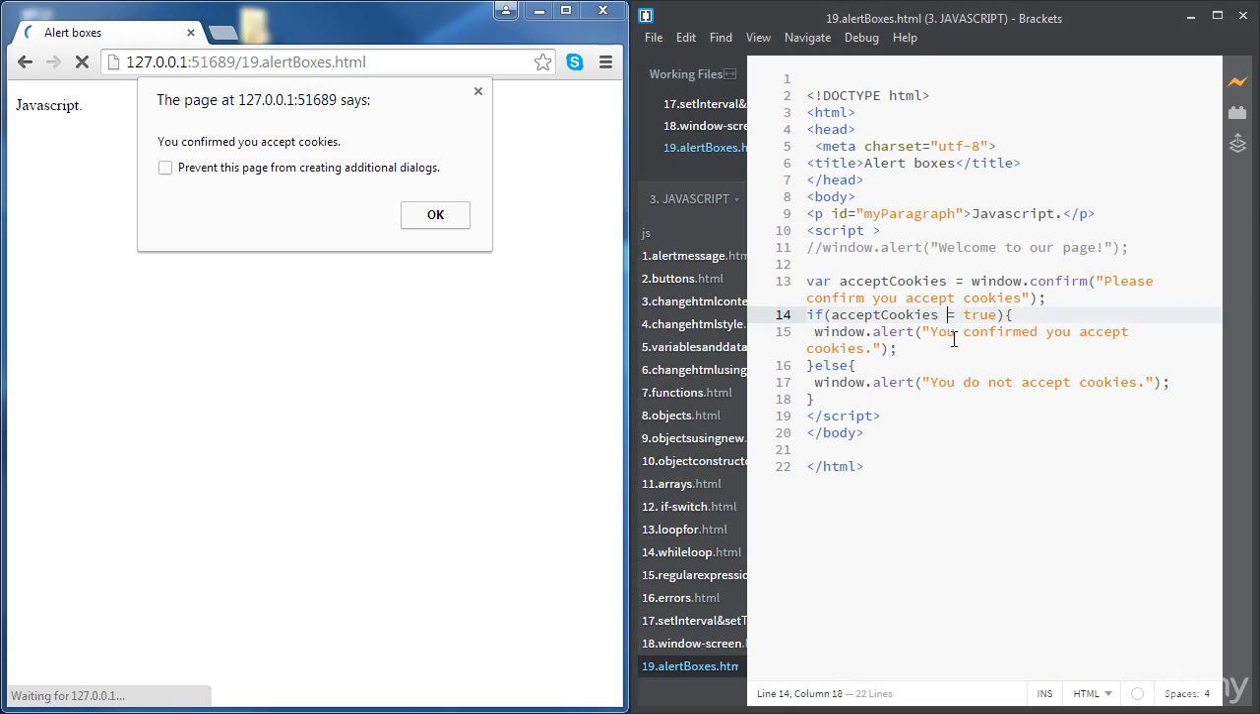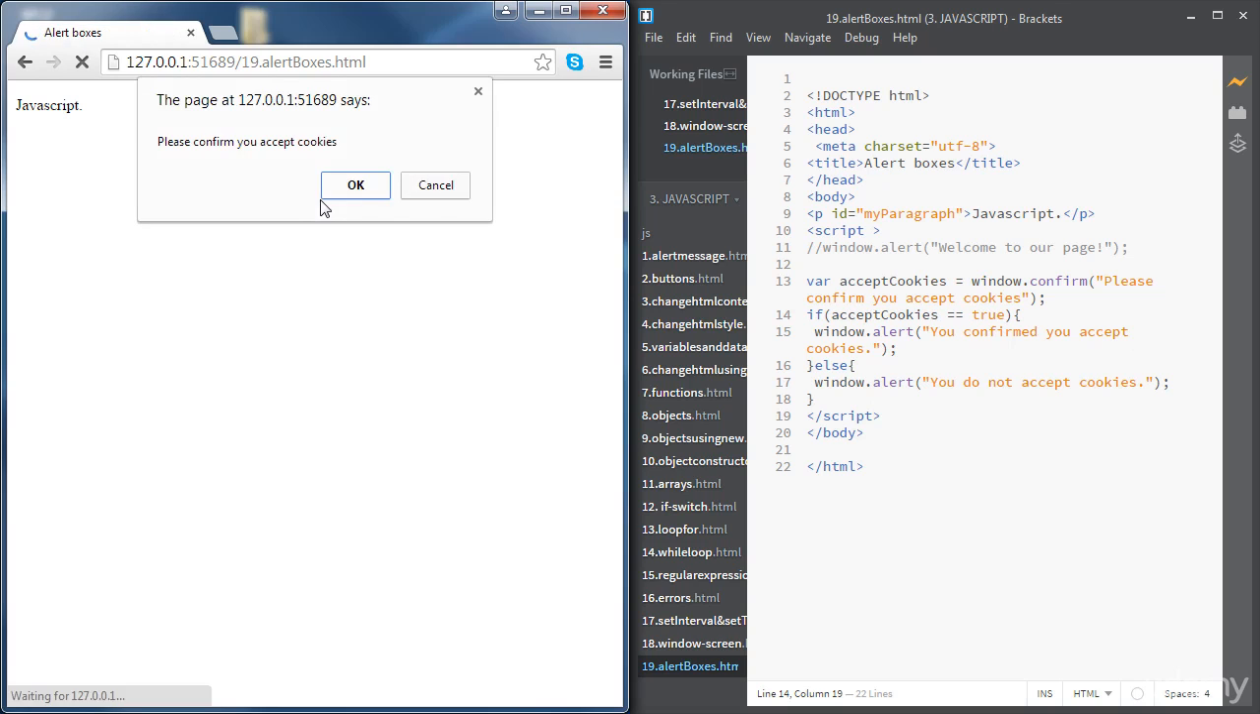We forgot something here. We use one equal sign, so we are setting the value of acceptCookies to true. The comparison is not done like that. We need two equal signs to compare. So, "Please confirm you accept cookies." If we say OK, we get this message because the value is going to be true. And this time, if we don't accept, we get "You do not accept cookies."